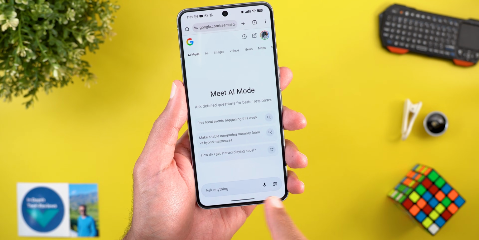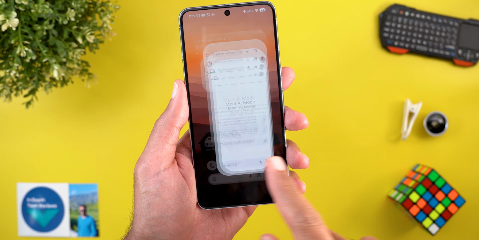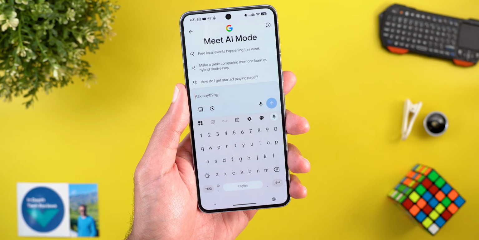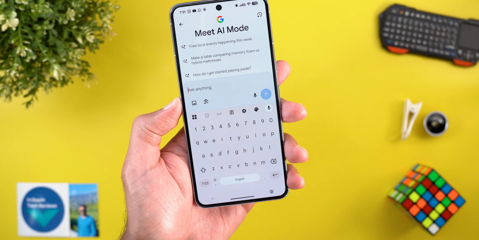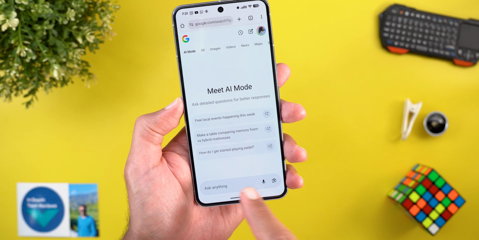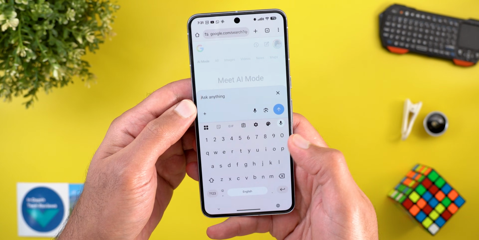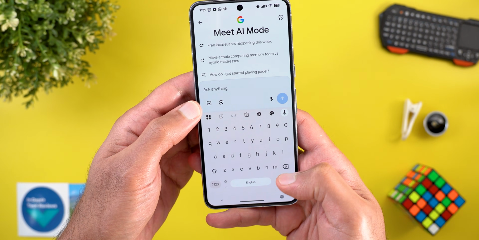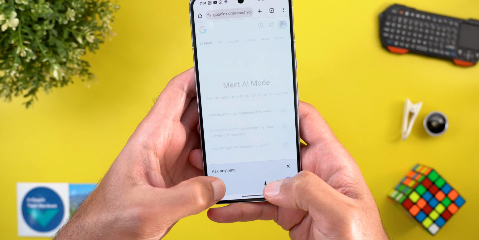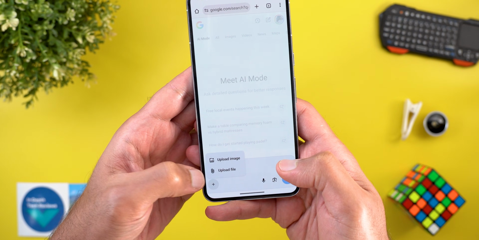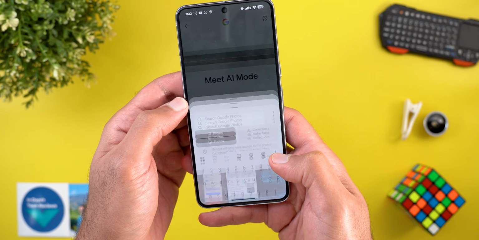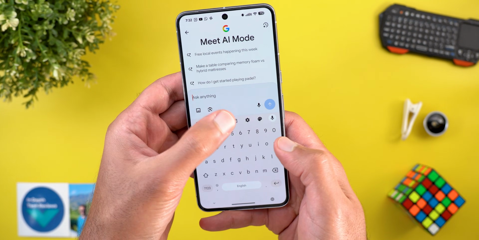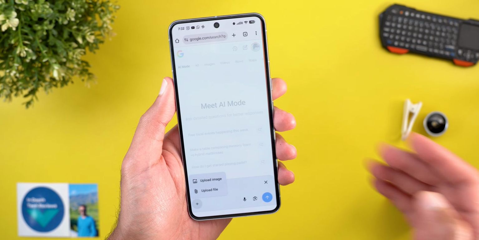But there is a slight difference between this version and the one we have inside the Google app. As you see here, the text box looks different, and also the options available for you are slightly different. Here you have a plus button instead of the image button. And when you tap on it, you have the ability to upload an image and file, while in the one in Google app, you only have the option to upload an image, and all other options are exactly the same.